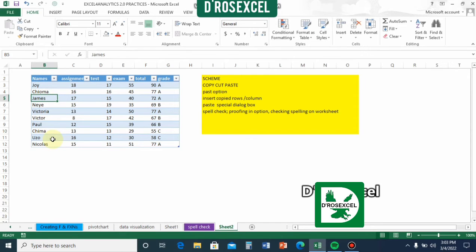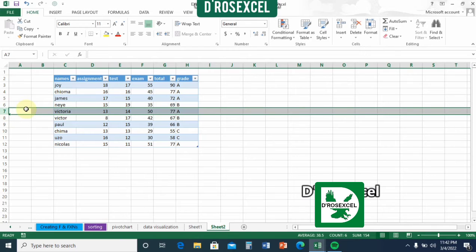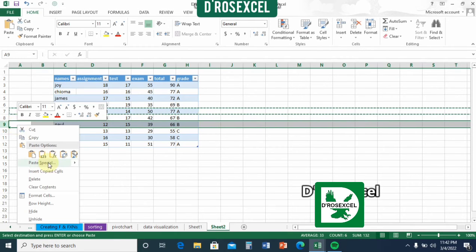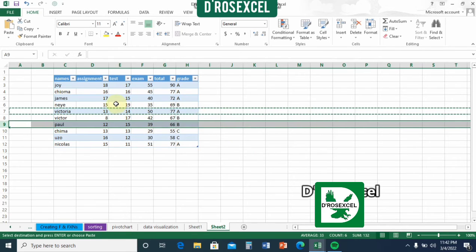So what else are we going to look at? We're going to look at insert copied rows and copied columns. Before you are able to copy, let me show you something. If we copy this now and we want to paste it, paste as in paste copied cells, it's bringing out this error. This operation is not allowed. The operation is attempting to shift cells in a table on your worksheet.